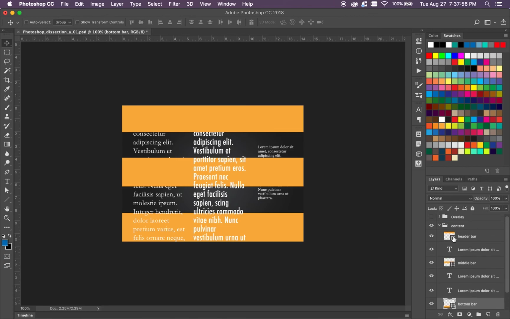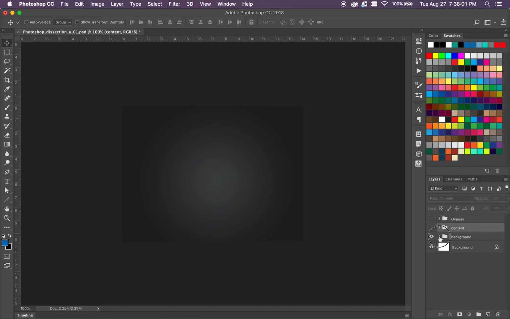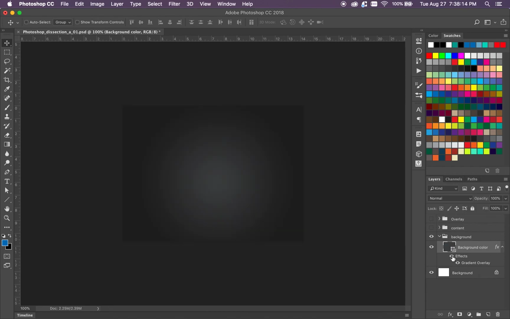Okay, so let's get out of the content. Let's close it up and turn it off, and let's see what's in the background layer. Again, there's a single layer with some controls, and I'm just toggling up and down on this effects panel here. These are layer effects, which we'll get to later, and that is some sort of an effect.